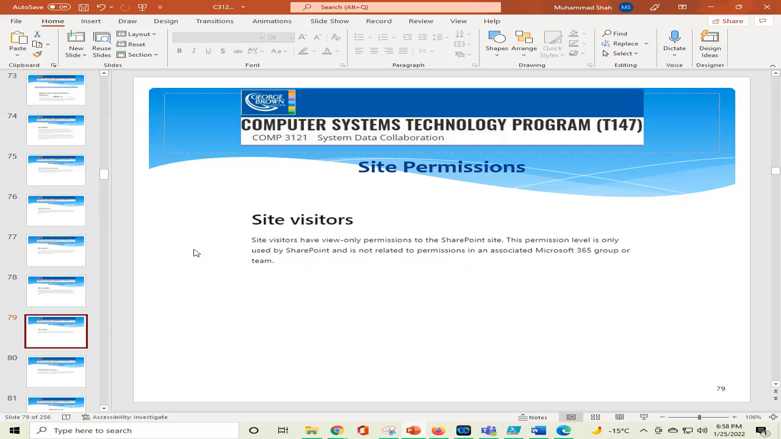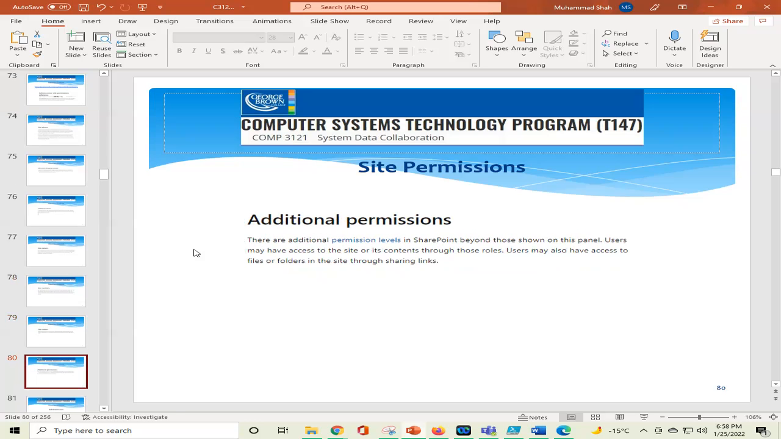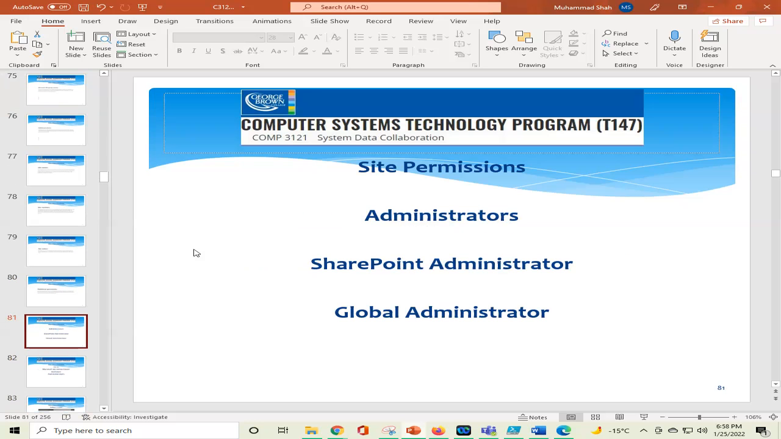Site visitors usually have permissions only to read the information. Additional permissions, we can also add additional permissions. We will show them in detail and then we will understand them better. Site permissions: administrators, SharePoint administrators, and global administrators. These are different things, in what they can do.